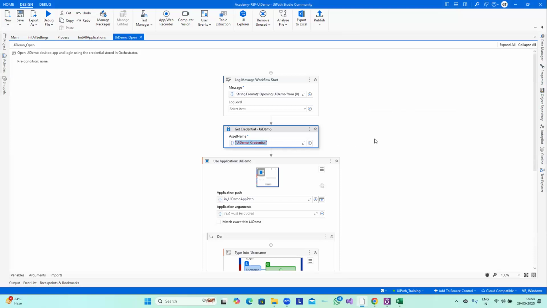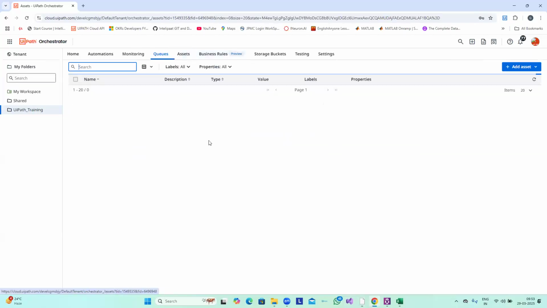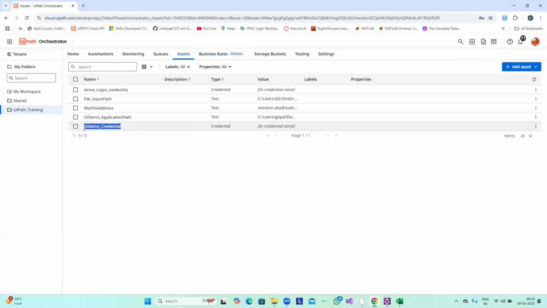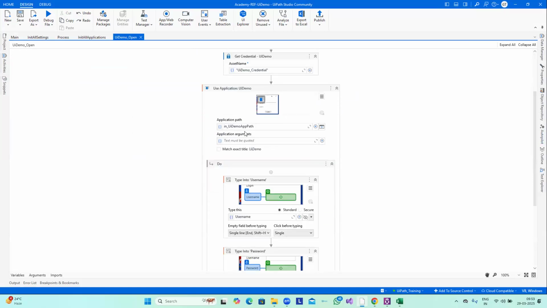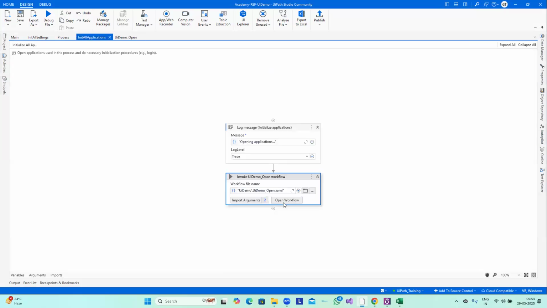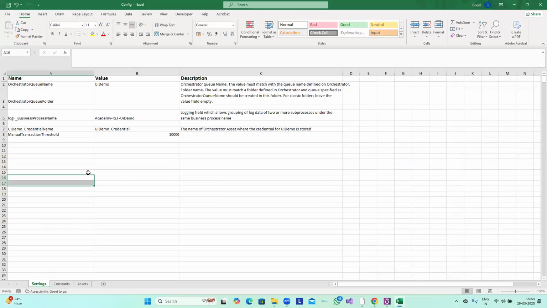This we have created in the orchestrator, the UiPath UI demo credential. You can see that we have already created that. So this is my key over here, UI demo credential, which we are utilizing. Now what we are doing next is trying to launch the application by providing the UI demo app path. This app path is coming from here. We have provided this argument in underscore UI demo app path, and this app path we have given in my config file over here.